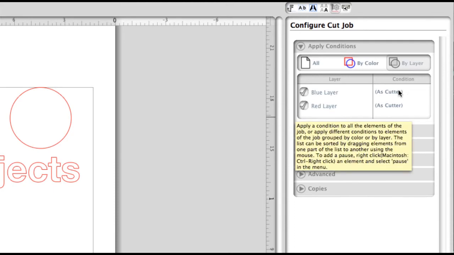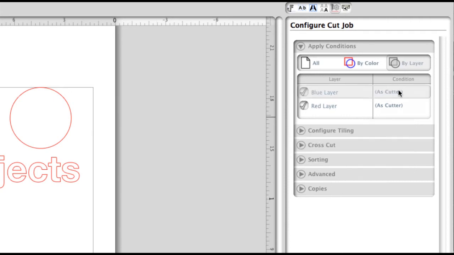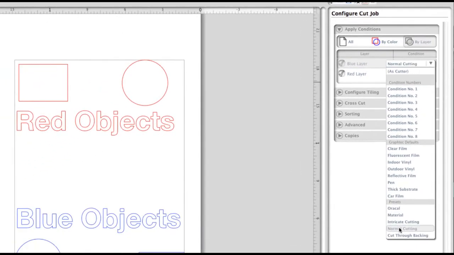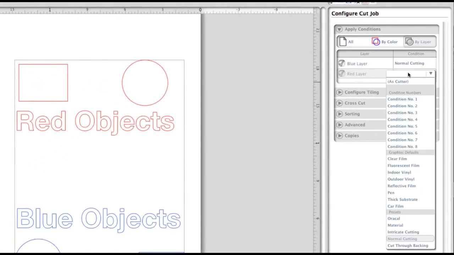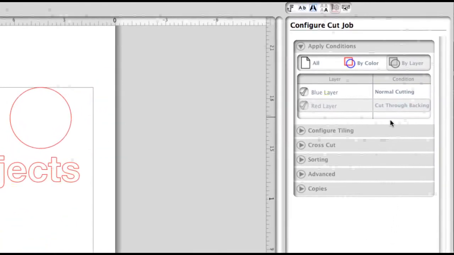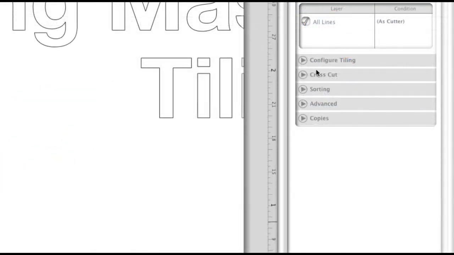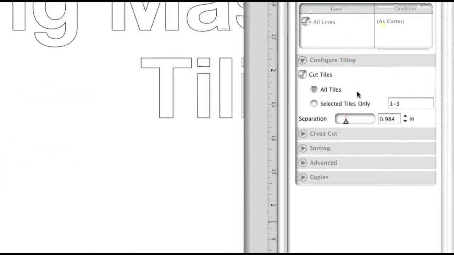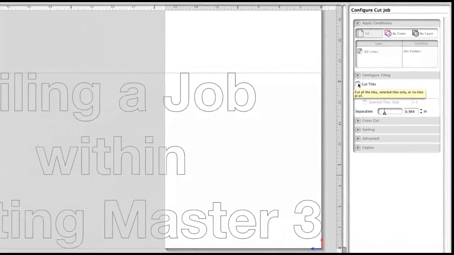Some have used this feature for the print and cut process by having one cut line for cutting through the first layer and assigning the second layer to a condition for cutting somewhat further into the liner sheet for pop-out decals. The next section, Configure Tiling, is where you can disable tiling by using this checkmark.